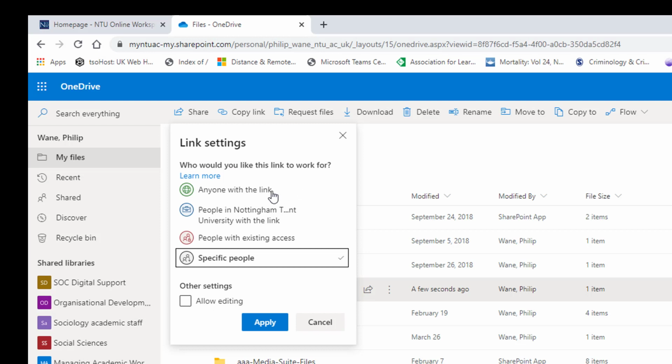So do I want to allow anyone with the link to be able to access it, or just people from Nottingham Trent University? For greater security, if you choose just people in Nottingham Trent University, then people who've got the link will have to be logged in through Now or otherwise into their NTU Office 365 account, and it will verify this in the background. It gives you some additional security.